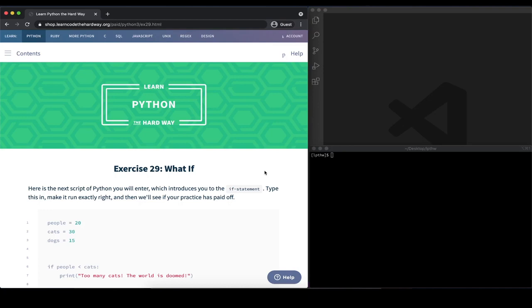Today we're going to focus on exercise 29 and we will learn about the if statement and if conditions.